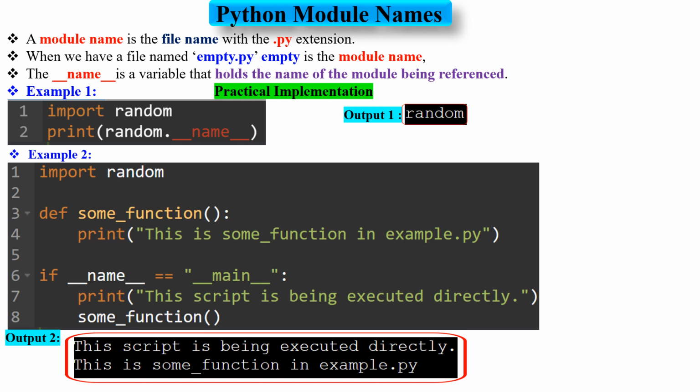Look at the code of example 2. If you have the following code in a script called example.py and if you run example.py directly, python example.py, it will print. Now look at the output. This script is being executed directly. This is some function in example.py will be printed. However, if you import example.py in another script, the if __name__ == "__main__" block will not be executed, and only the functions and classes defined in the module will be available for use.